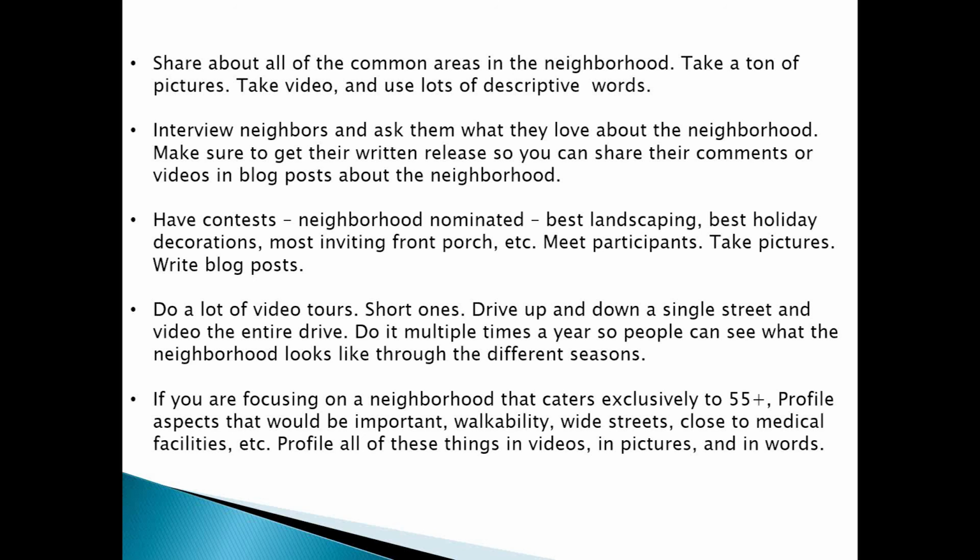Now, also, if you're focusing on a neighborhood that caters exclusively to, say, 55 and older, profile aspects that would be important, you know, walkability, wide streets, close to medical facilities, etc. Profile all of these things in videos and pictures and in your own words.